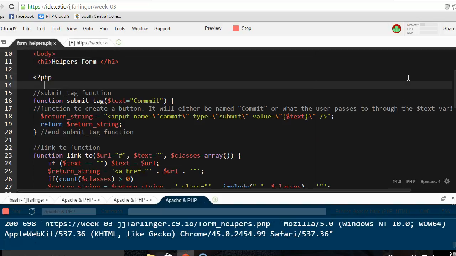The link to function passes 3 parameters: the URL, text, and classes. If nothing is passed into the text, then it'll just display the URL.